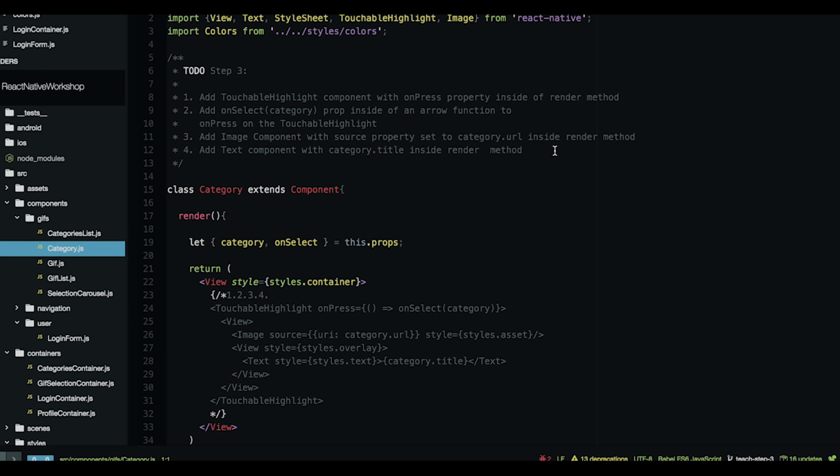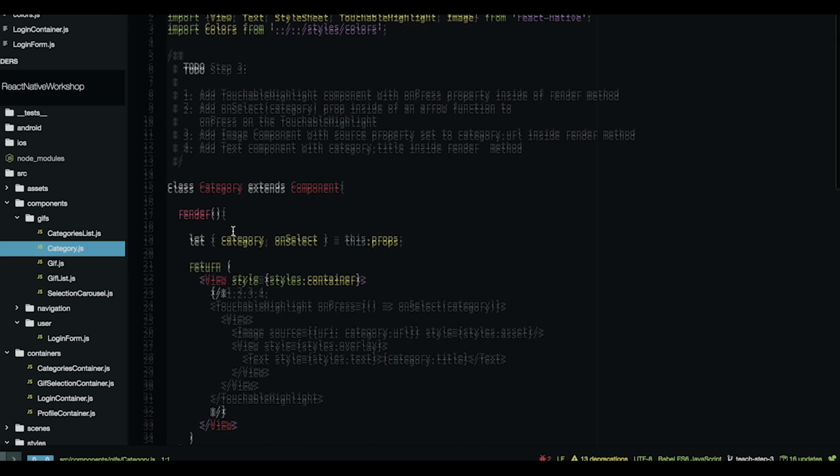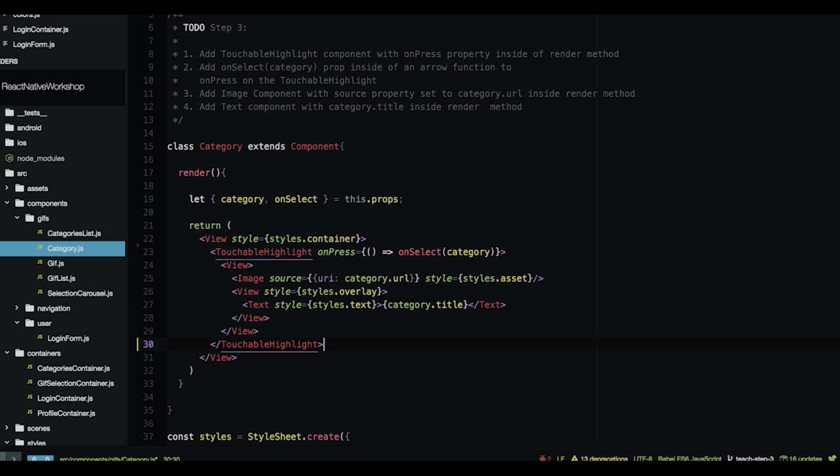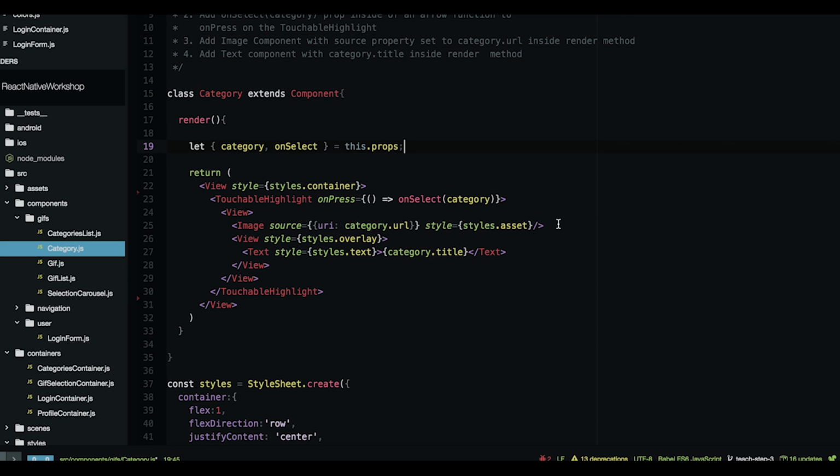So here we have our category file. Our category is just that one row category that we saw. The first thing says add TouchableHighlight. TouchableHighlight is a built-in component with React Native. We're then going to pass in this event handler with an arrow function, calling onSelect and then passing in the category. And you notice that we're passing category and onSelect on props to this category component. So inside of here, we're going to have an image, and then we're also going to have our text.